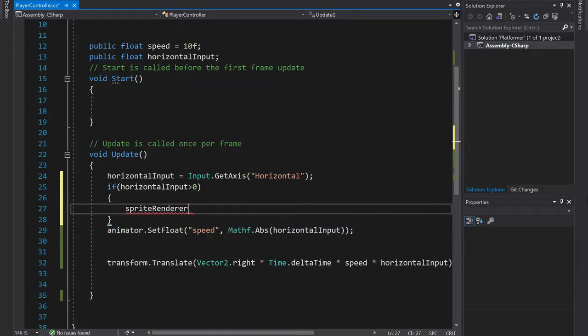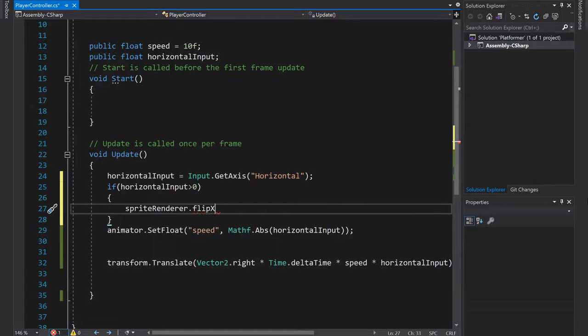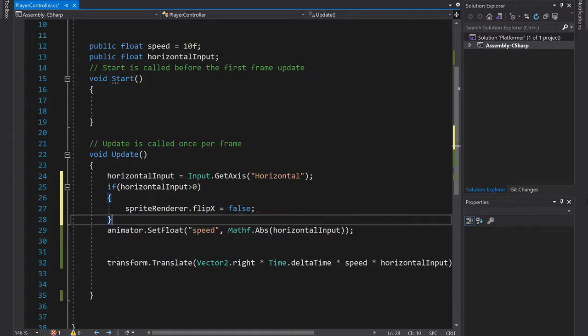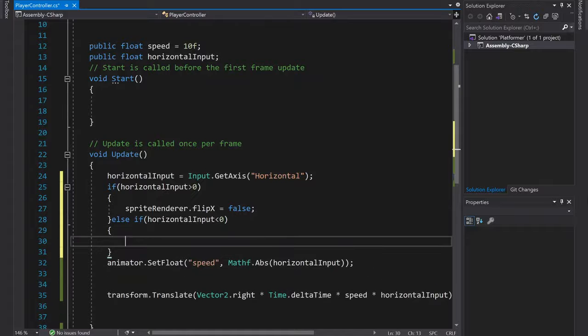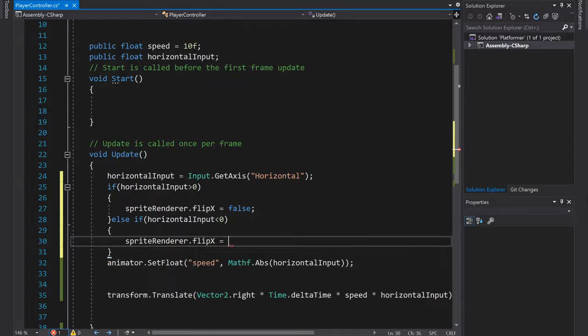Sprite renderer has a field called flipX. And if the horizontal input is greater than 0, that means we should be facing right. The default is facing right, so should it be flipped? No, it should not be flipped. Else, if horizontal input is less than 0, then sprite renderer dot flipX should be true.